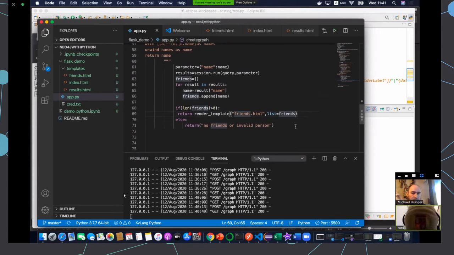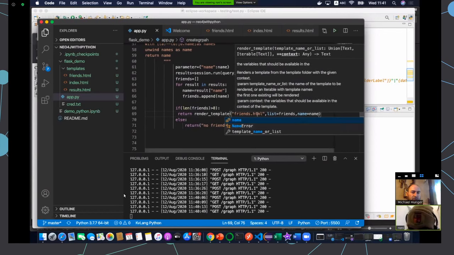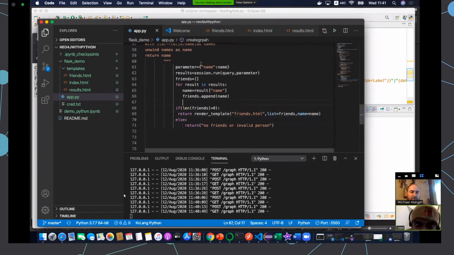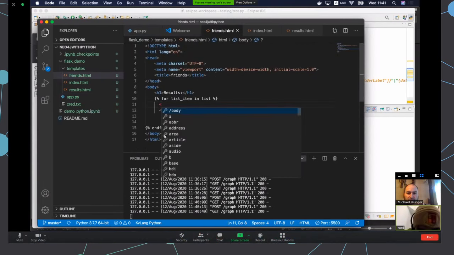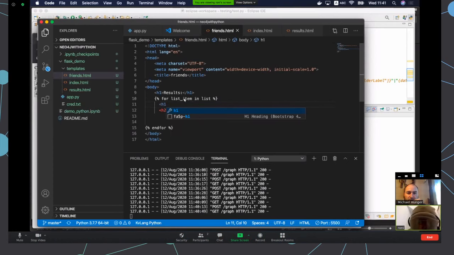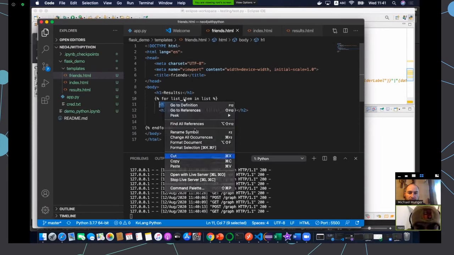You mean here, right? Yeah. And then we can show whose friend they are in the HTML page, right? In the results, friends HTML. So you can put it before the results probably, right? No, but you're in a loop now. You don't want to do it in a loop. You need to do it before the loop, right? Oh, okay, understood.